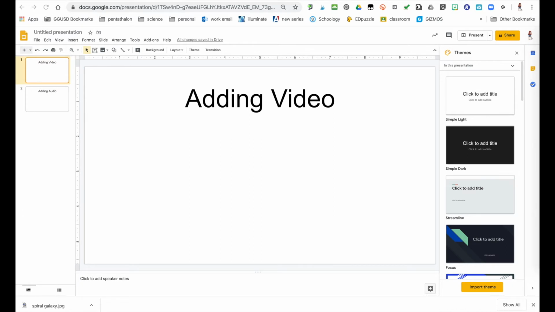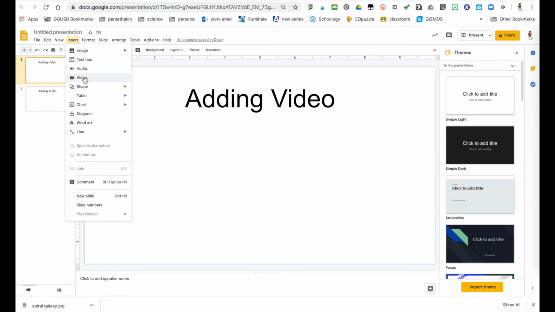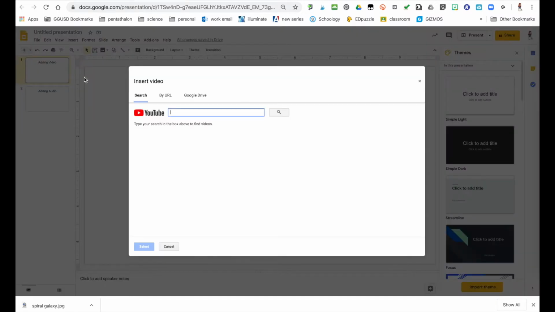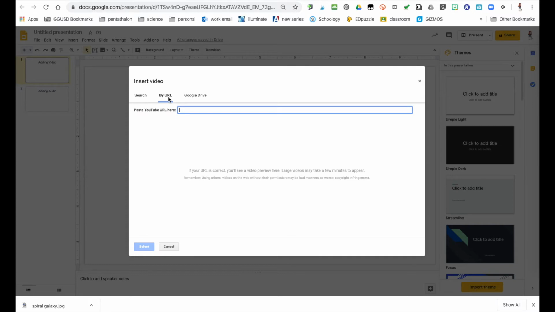To add video, you'll want to go to Insert, come down to Video. Now you can add a YouTube. You can search on YouTube for it, or if you already know which YouTube video you want, you can paste the YouTube URL right here.